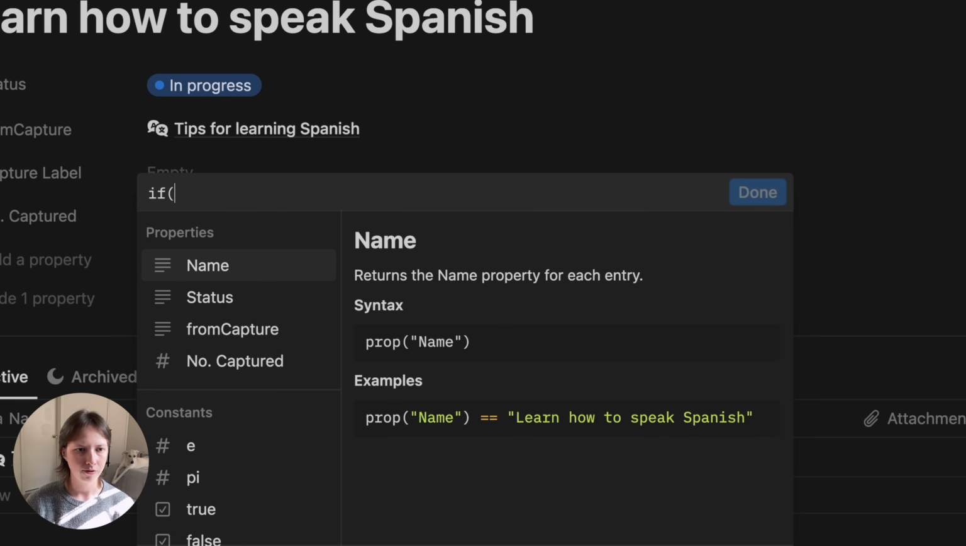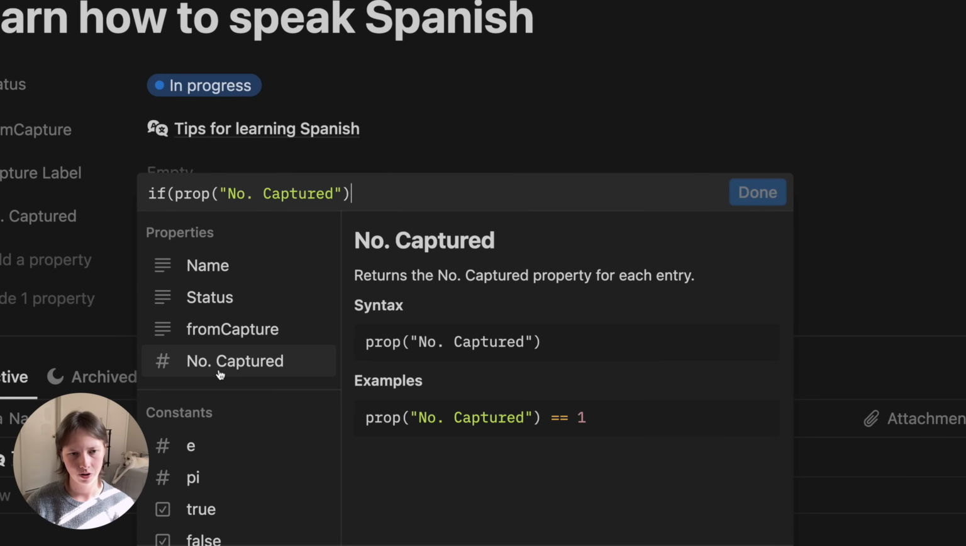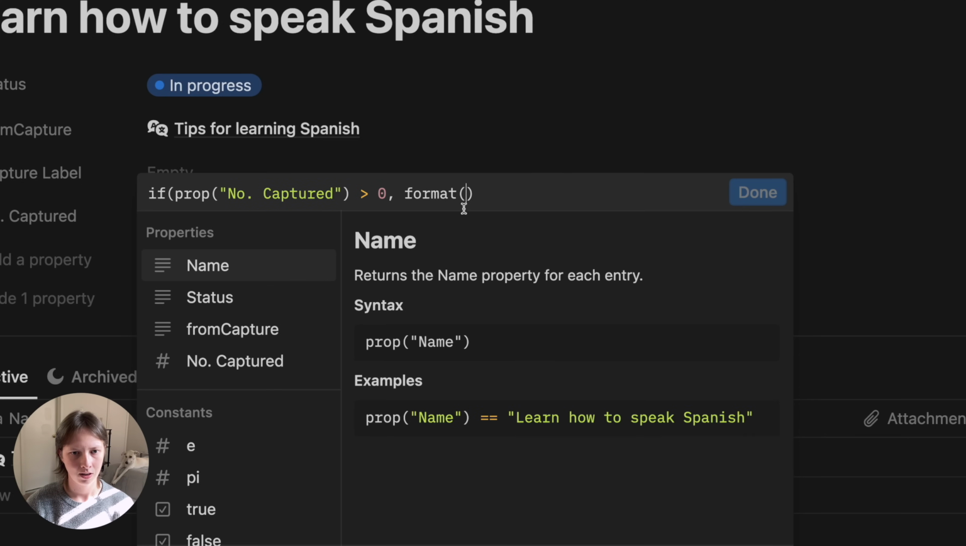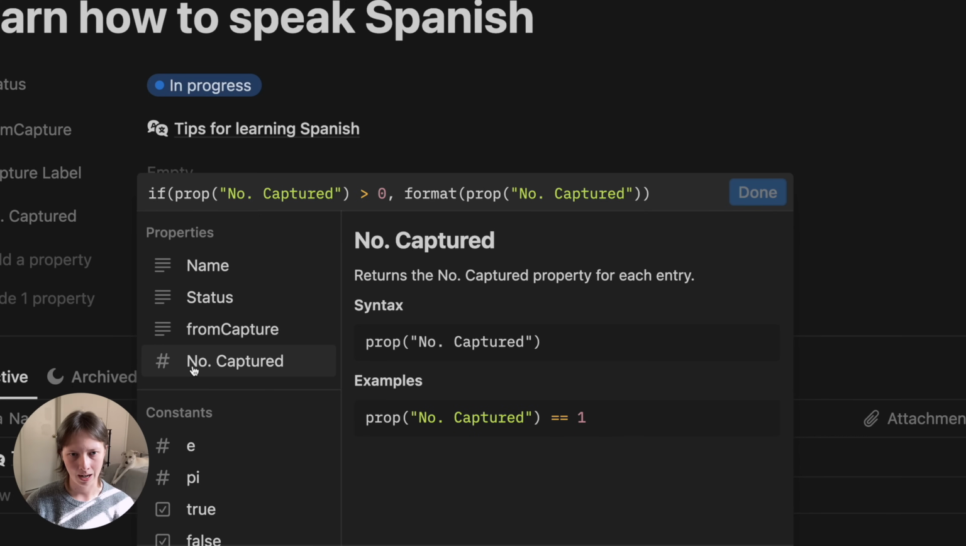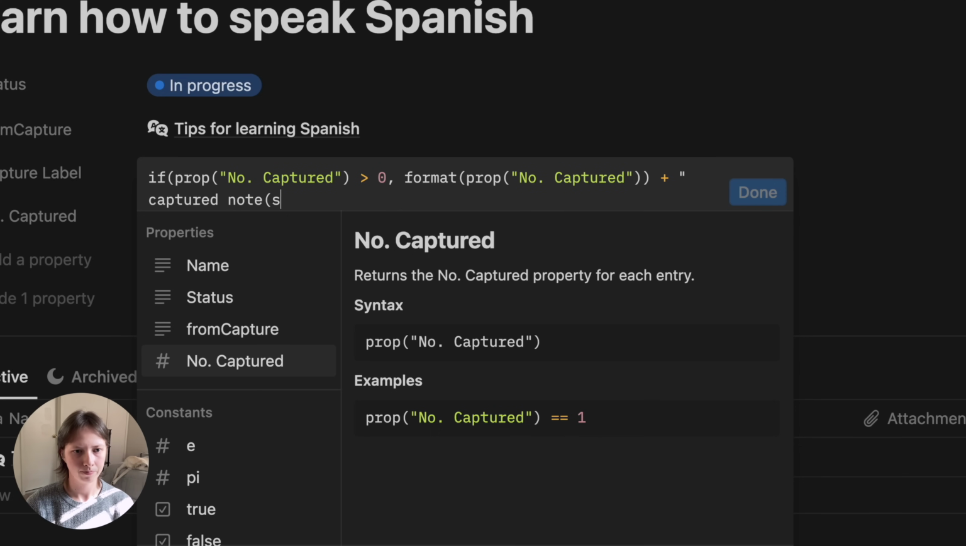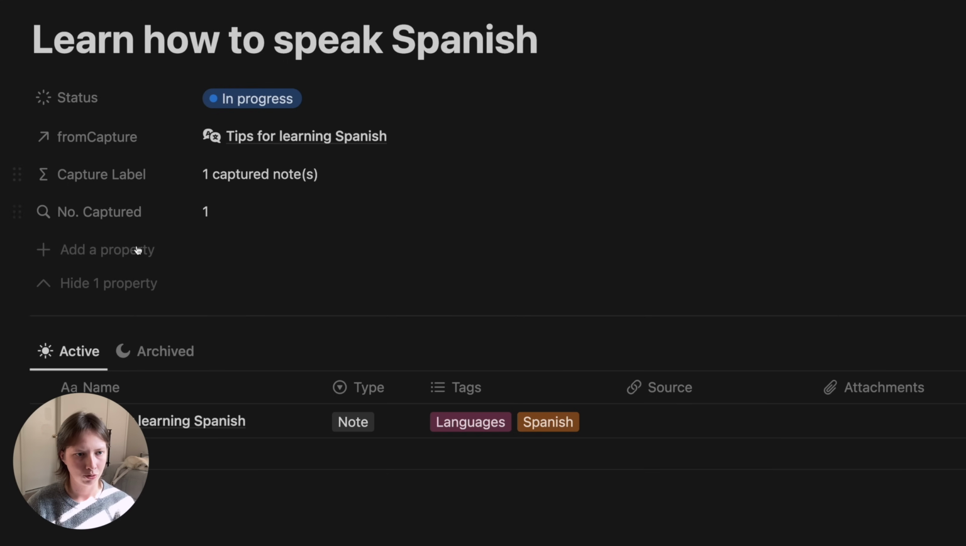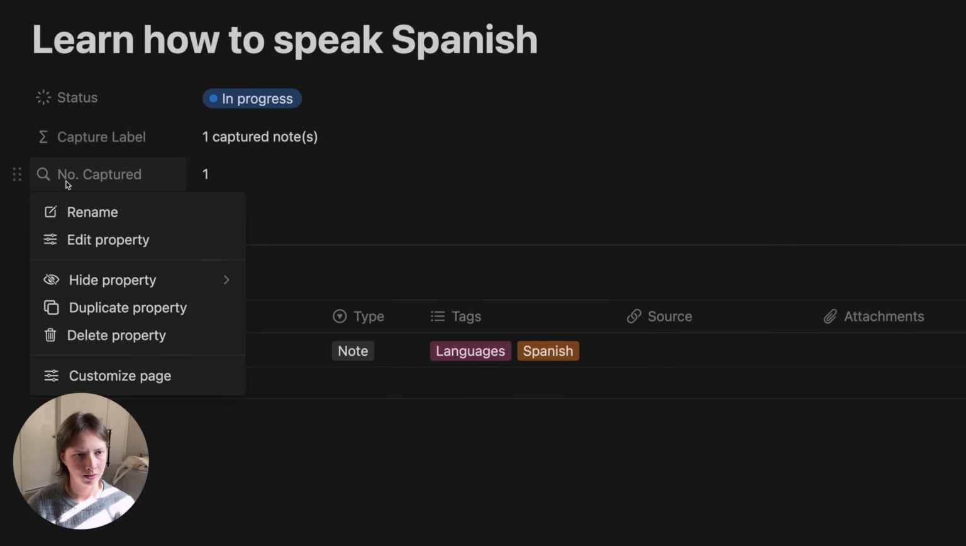This is going to be pretty straightforward. I'm just going to say if, and click on this property here, number captured. This is a number. If this is greater than 0, then I want to format. This format is a function. You'll see here, formats its argument as a string. What I want to do is format the number captured as a string plus the string captured notes. Otherwise, if number captured isn't greater than 0, just a blank space. Okay, so we have 1 captured note. I'm going to go ahead and hide this rollup.